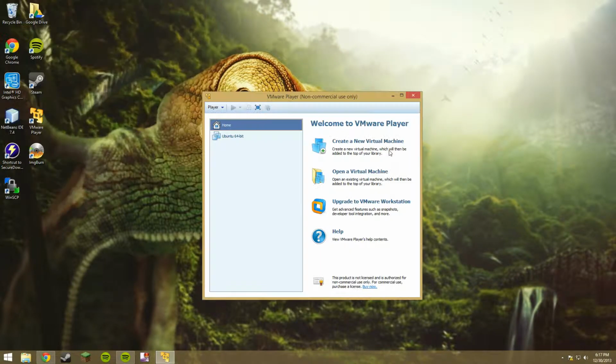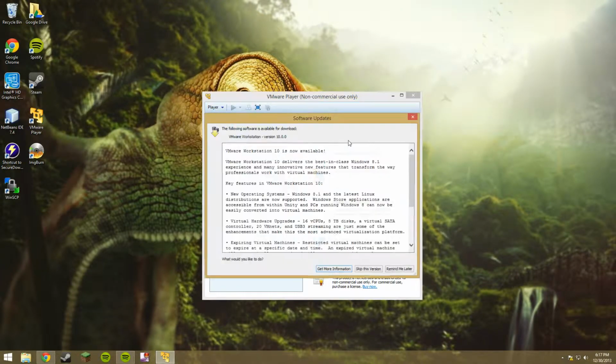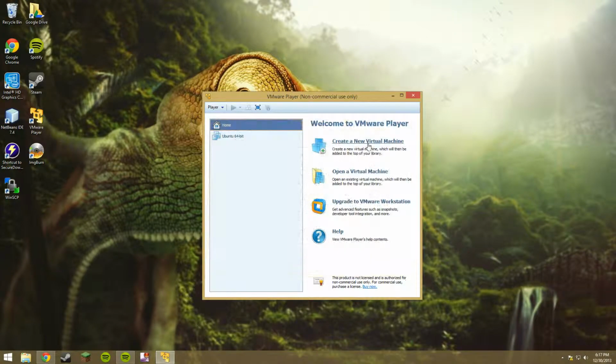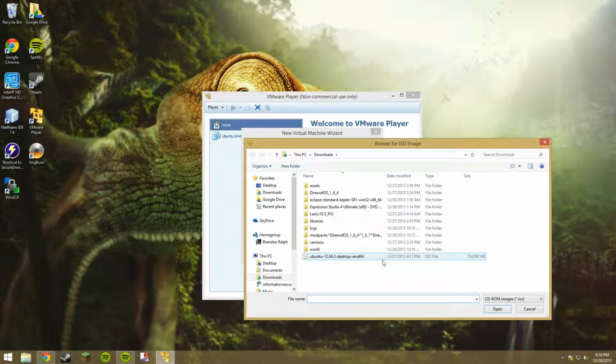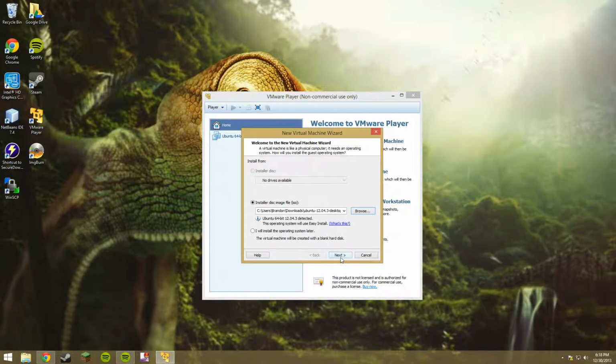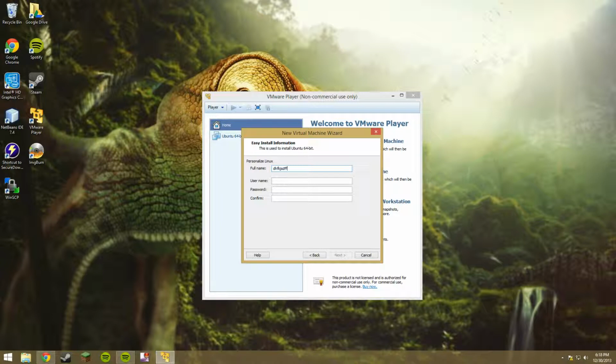Now I already have Ubuntu on here, but what you're going to do is go to create a new virtual machine, and then find the installer image you just downloaded from Ubuntu's website, double click on it, and then go through these steps. Input your full name, what you want it to be called, your username, which should have the first letter lowercase, your password, and then just continue with this setup.